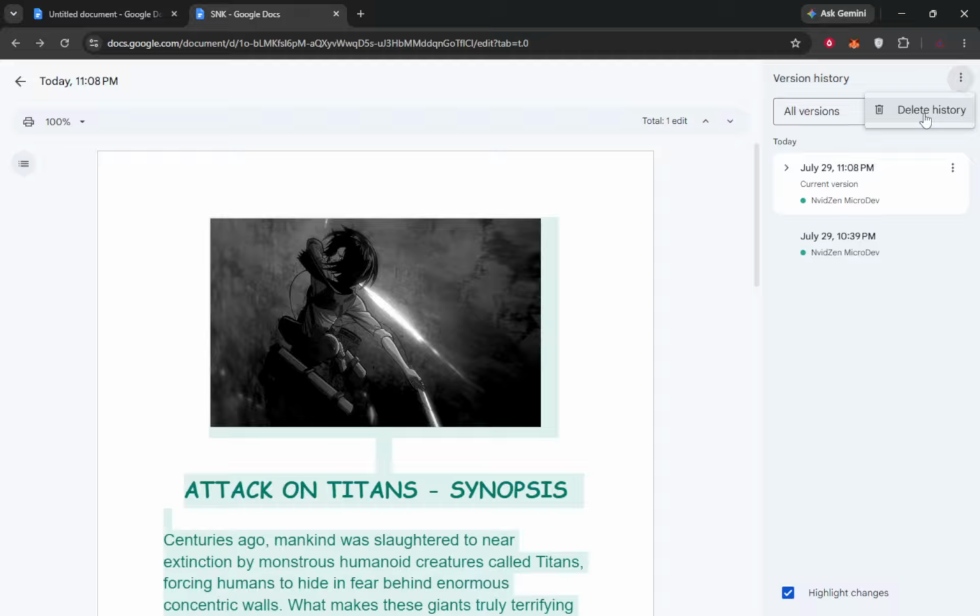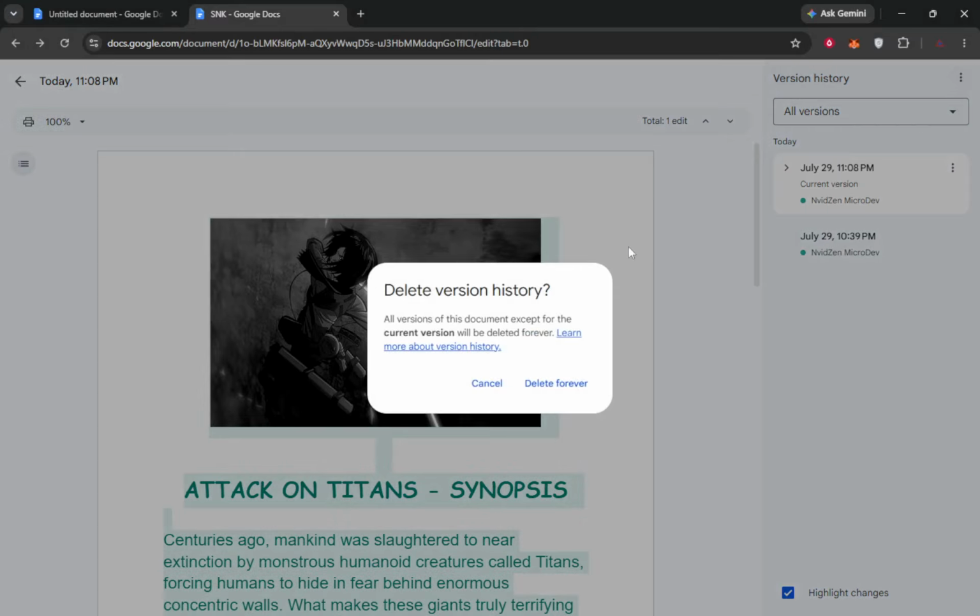After that, click Delete Forever to confirm. A confirmation appears because this action cannot be undone. Once you confirm, Google Docs permanently removes all unnamed versions. Any versions you previously named remain listed, so you still keep your clearly labeled milestones. You will notice the Version History panel now shows fewer entries, usually only the named ones and the current version.